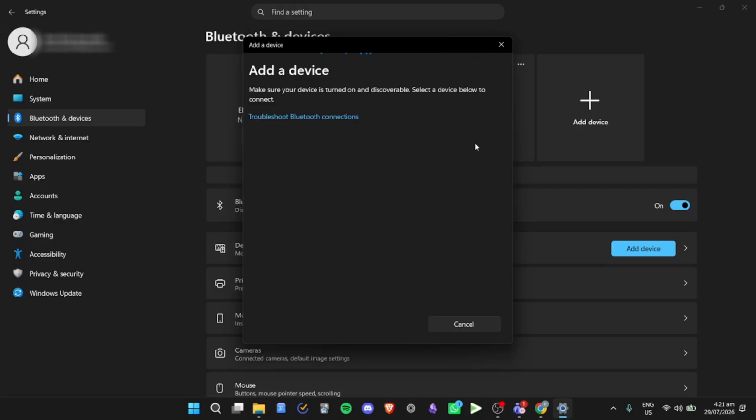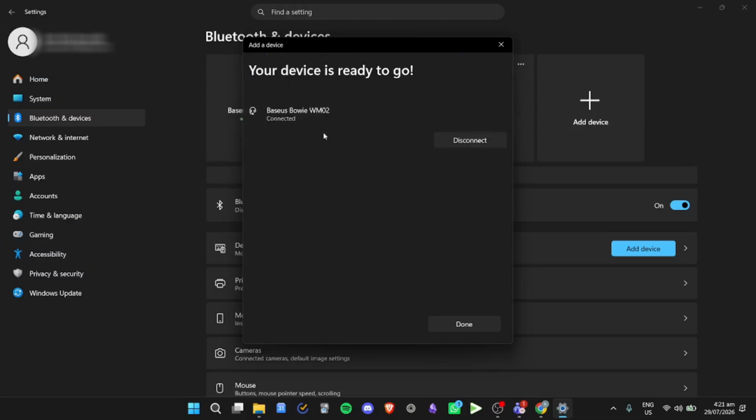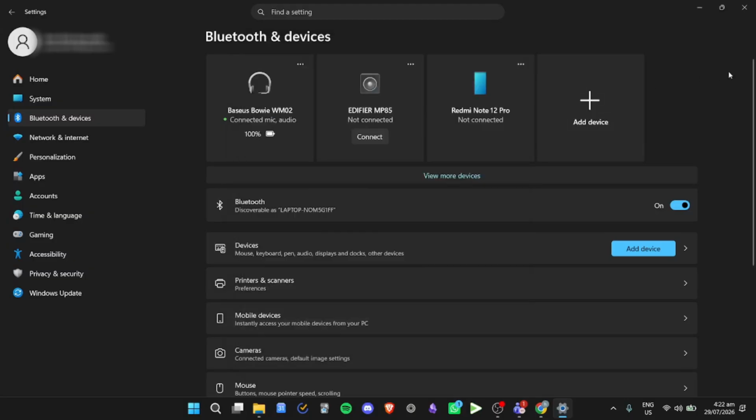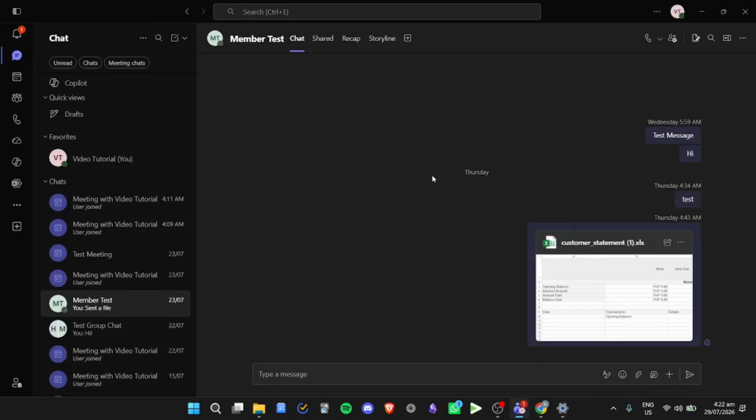You just need to be patient in detecting it. Now we can see Vicious Bowie, which is my Bluetooth headset. I can click on that and then it should now be connected. Now you can see connected mic and audio as well, and it says disconnect if you want to disconnect. Now click done. Now it says connected mic and audio. So let's go back, and then you can now basically use this right here in Microsoft Teams.